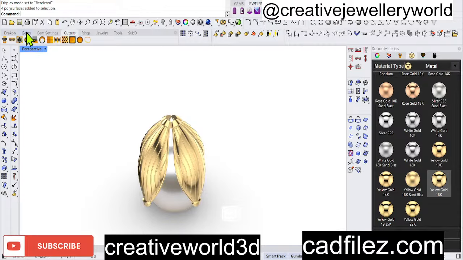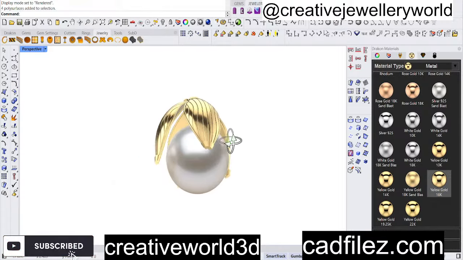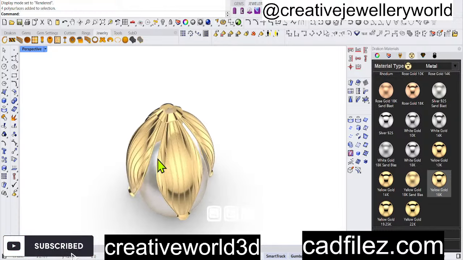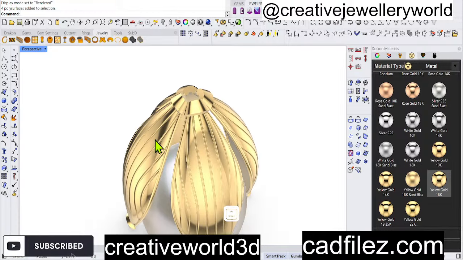And in the Dragon 3D plugin, you can create gem settings, gems, rings, cutters, jewelry, lots of tools like Voronoi, hatch patterns, and also lots of tools are available in Dragon 3D that make your jewelry design process optimized. You can save a lot of time with the Dragon 3D plugin.